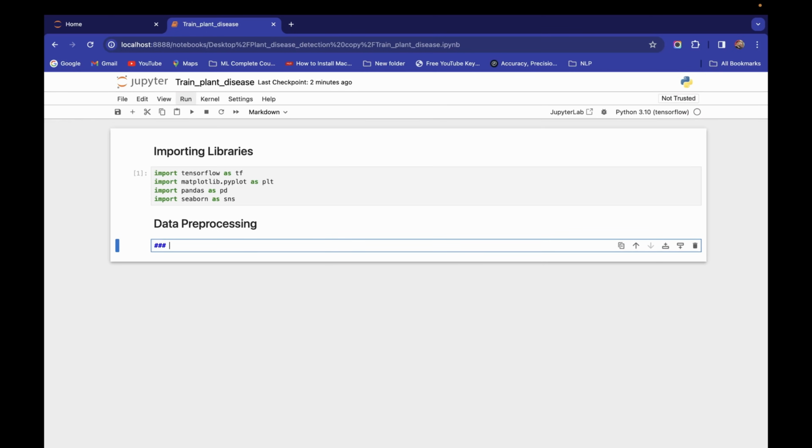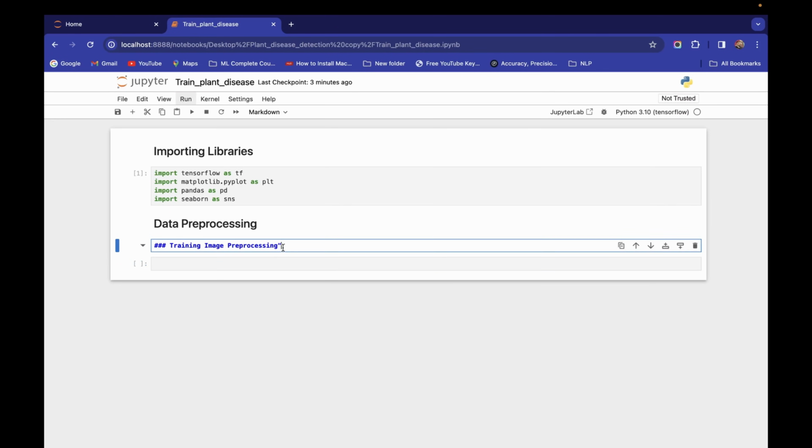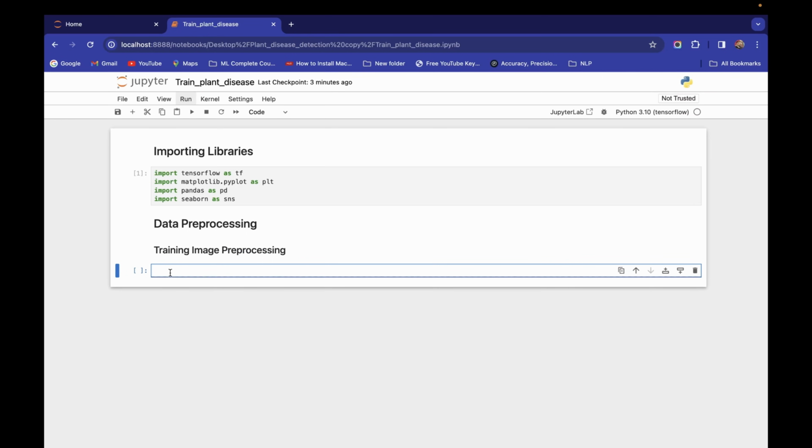So just give here a markdown of training image pre-processing. Okay, and to perform your training image pre-processing, what you have to do: to build any machine learning project, you can't remember each and every line of code every time, because suppose today you are writing something and after some time a new version of TensorFlow or Keras comes and that thing is replaced by something else.